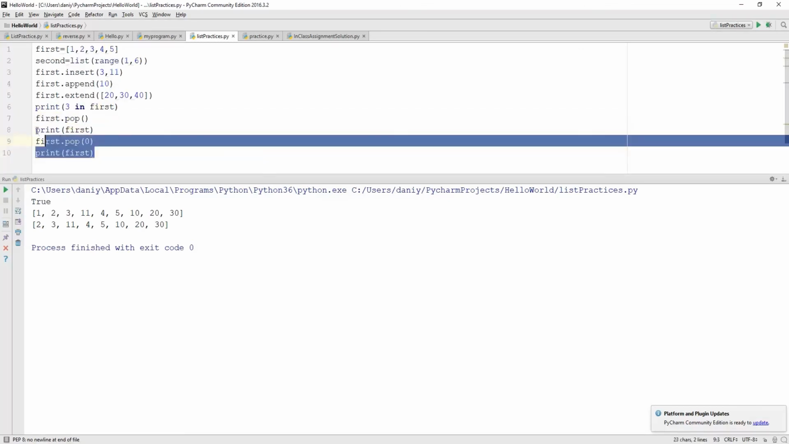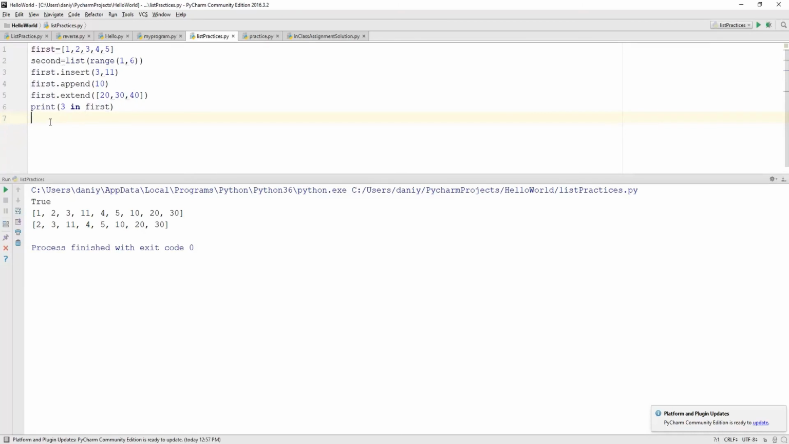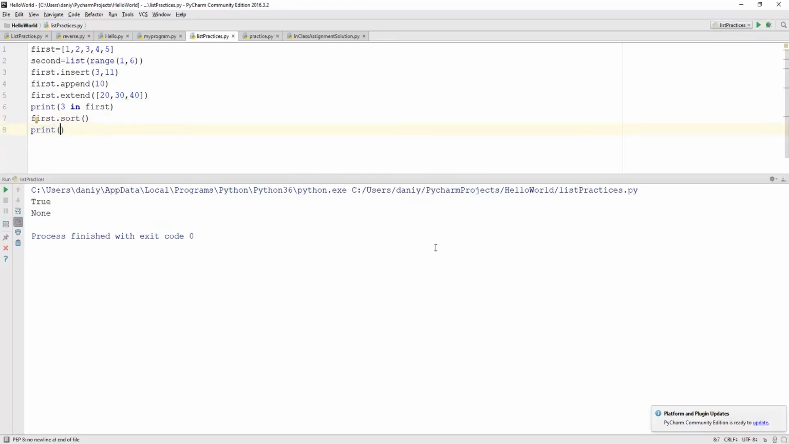Okay, so I'm just removing these pop methods so that we can do some more things with our list. And we do have a sort method, which is so helpful for sorting. As you can see right now, after making a couple of changes, we have 11 somewhere over here, and I want to sort my list. So first dot sort and then print first. Methods will work in different ways when you're doing it in IDLE and when you're doing it in PyCharm. As you can see, your list is now sorted.